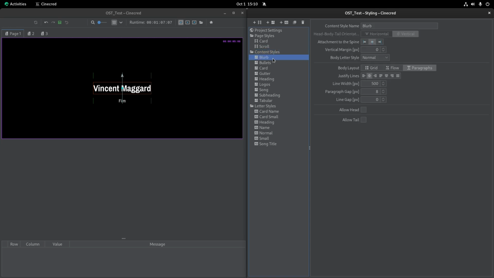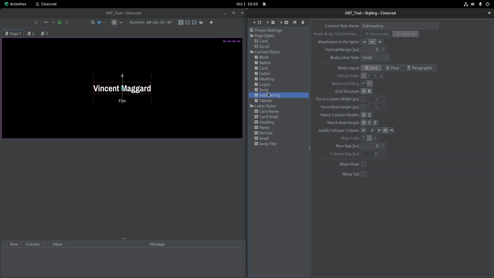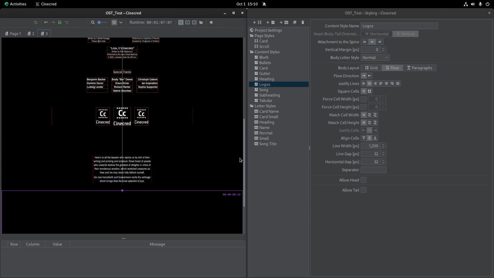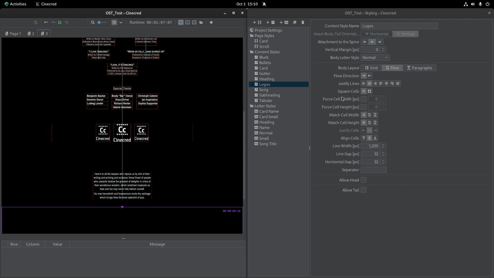And then you can adjust all these different content styles. So logos here, you could adjust the spacing. So if I come in here and we look at the logos, for example, just to give it a demo, we could actually adjust the spacing. Let's say we wanted the line gap to be bigger. Make it 132. Well, that didn't really do anything, did it? Okay. Strange. Let's see. So, like I said, we can do different things.